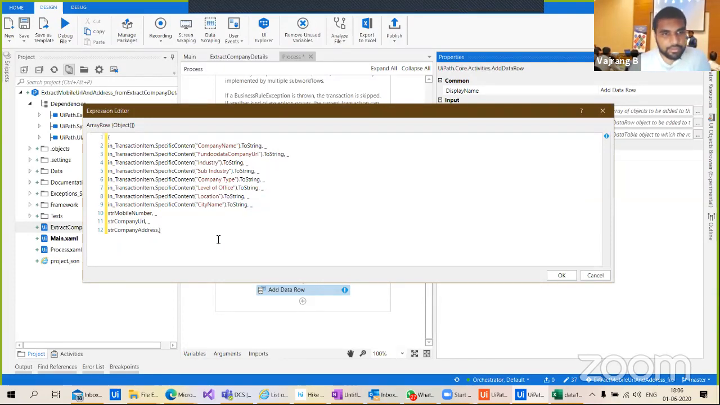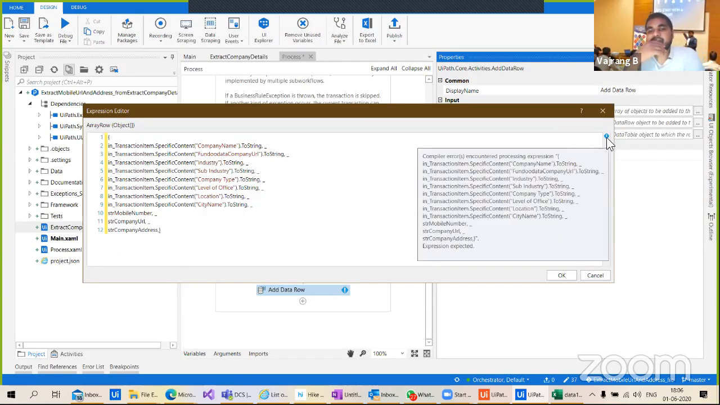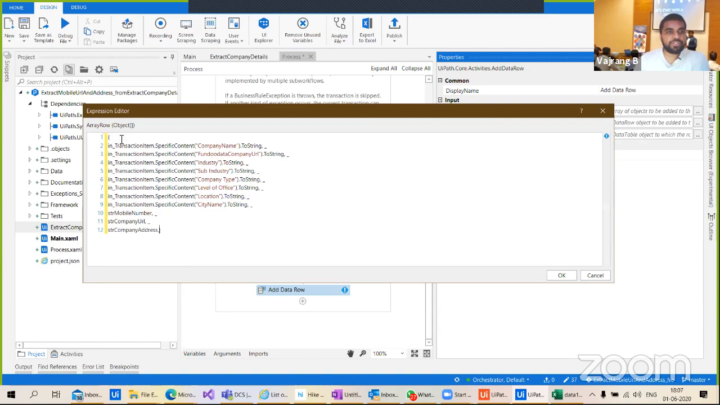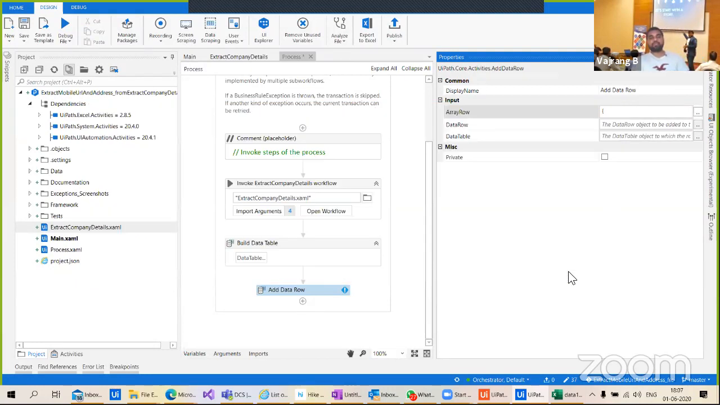Okay. What is it throwing? Another expression expected? Yeah, of course it will expect an expression. So if we can remove this comma at the end, I think that should work for us. We got all the values, and we added that to a data table.